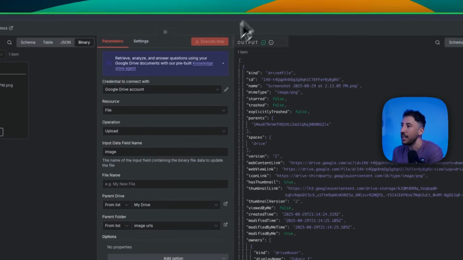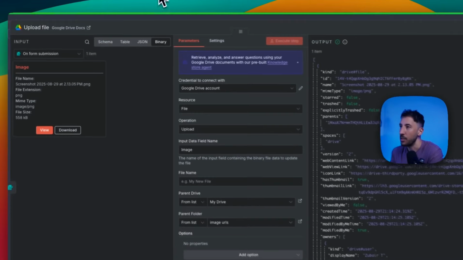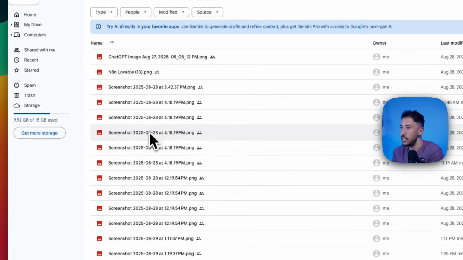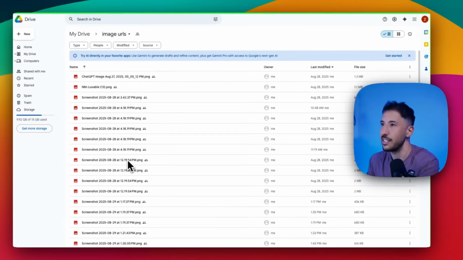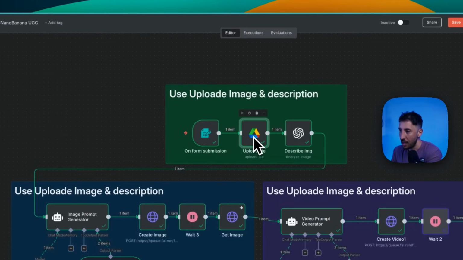Now, as you can see right here, I'm just choosing my Google Drive folder called image URLs. And if I go to my Google Drive here, you'll see that this is all of the screenshots, because I was testing this a lot. Very important thing, make sure that when you generate this folder, the permission should be shared with the link for everyone, because that's what we want to be able to capture the image that's uploaded from here to our next node, right? So make sure you're doing that.